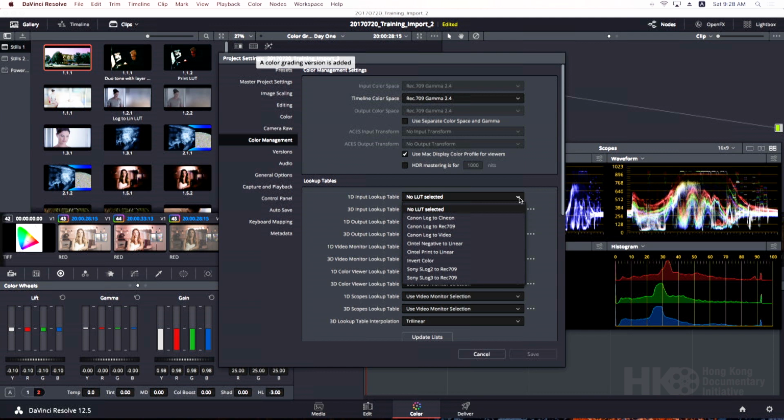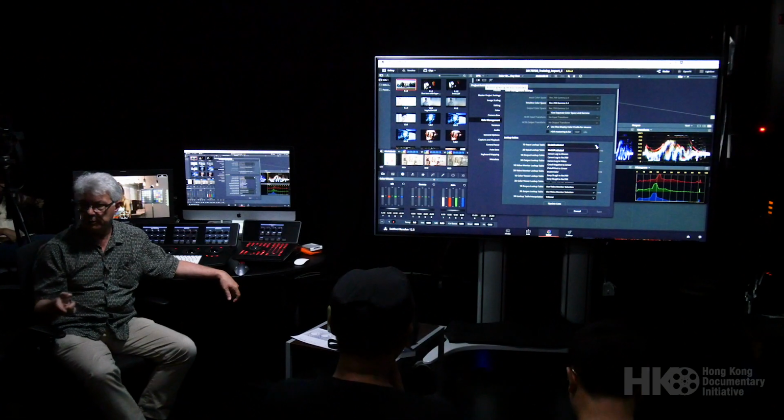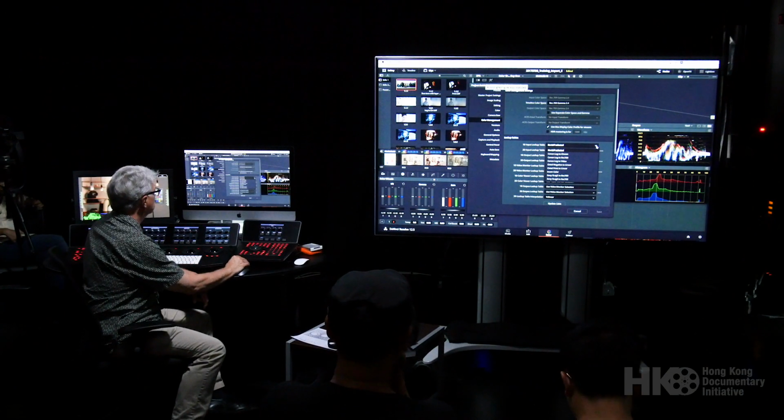So I've got one here that's called Canon log to Cineon. Don't use that. But there's one called Canon log to Rec 709. That could be interesting. Let's try that. Let's see what that does.